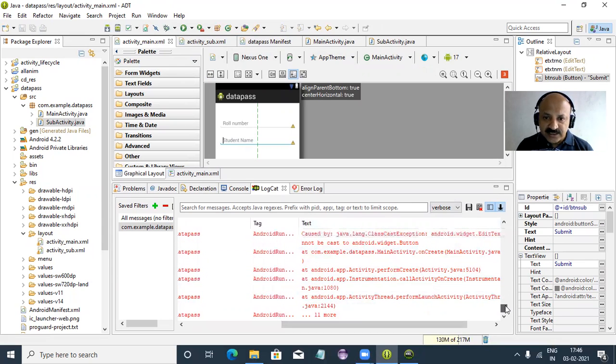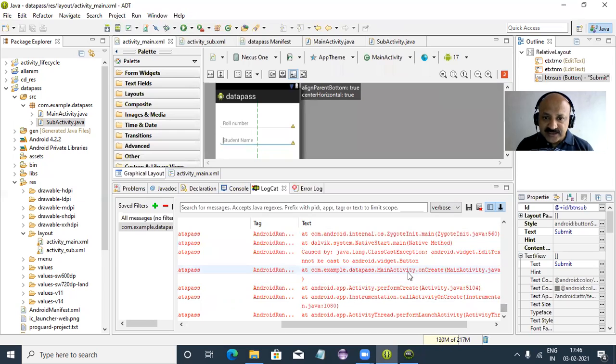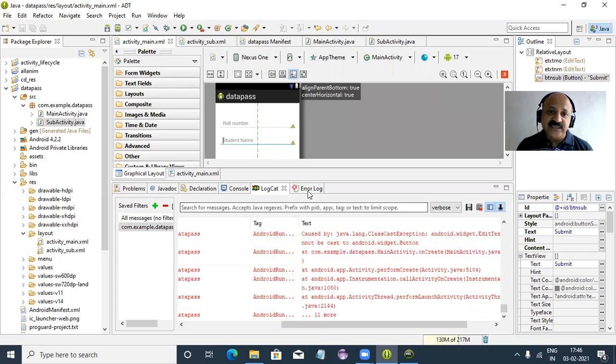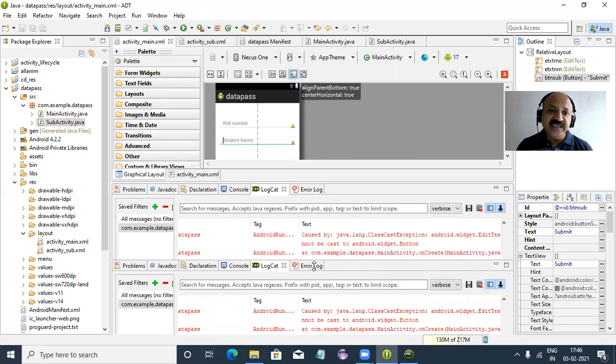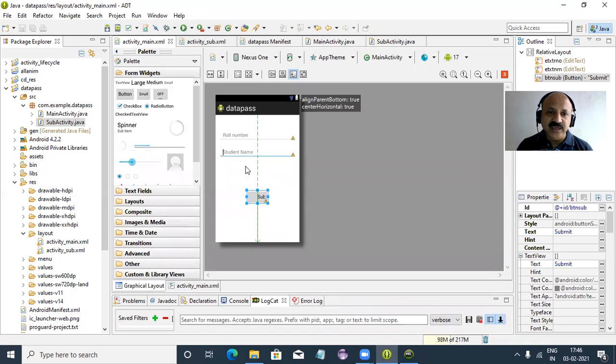So yes, that is caused by, yes, here which error? Yes, a cast exception, a typecasting error. The button is not typecasting into the edit text, so that is the linking. Only one time there is a linear layout, there is no error, but that is a relative layout. So what is the solution?